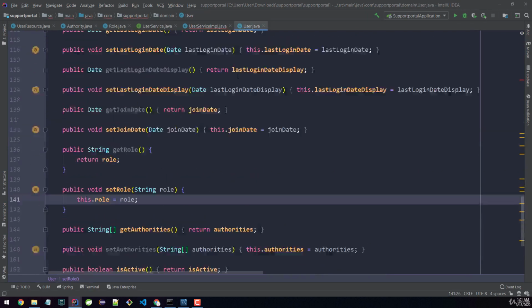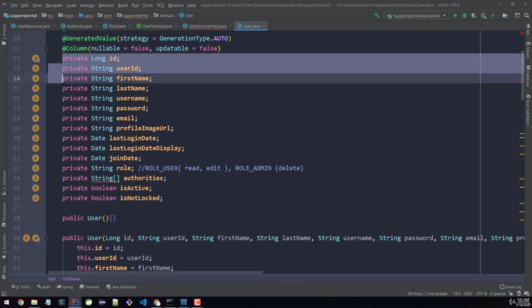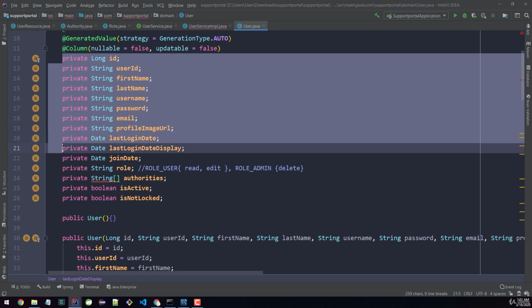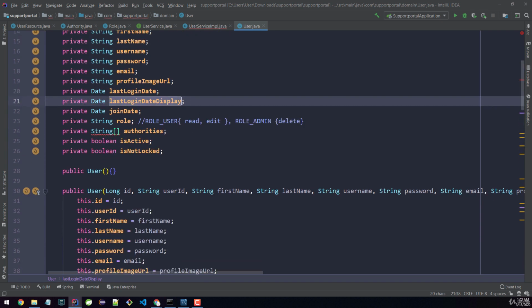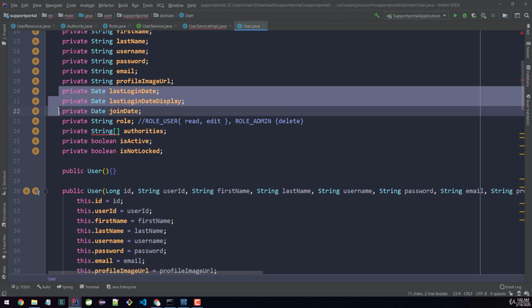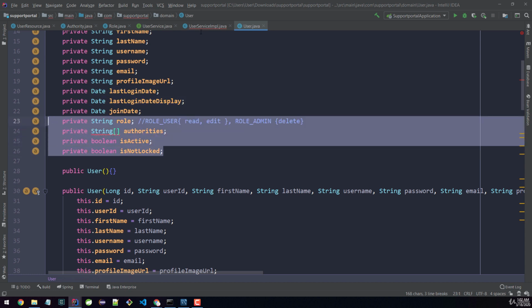Let's go back up. I've got this covered. I don't need the last login and the last login display, because those are going to be null as the user is creating their account, since they haven't used it yet. All right, I set those four, so I think we should be in good shape.